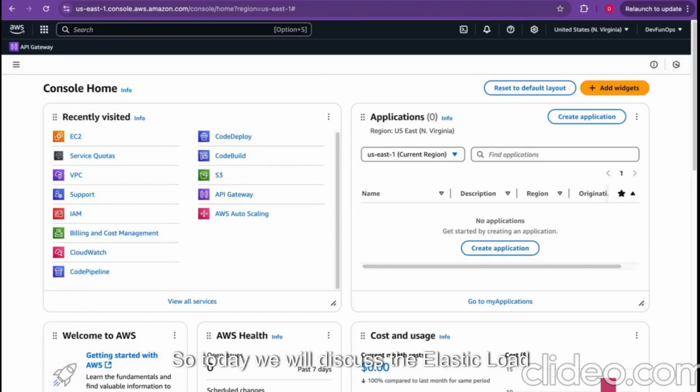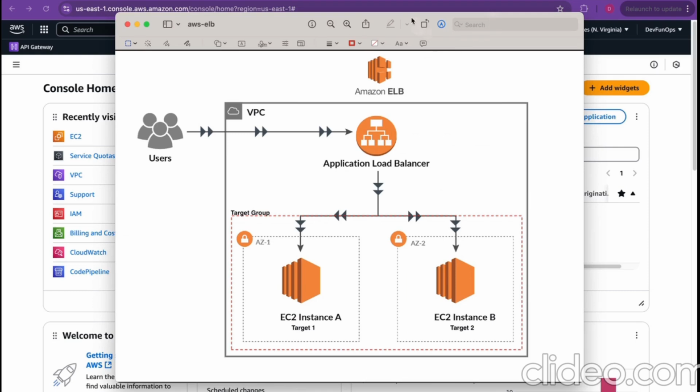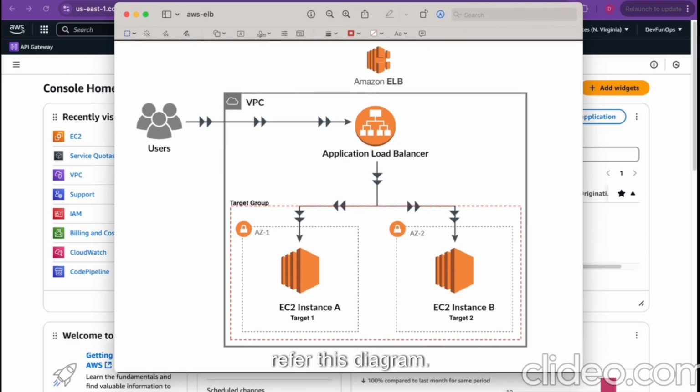So today we will discuss the elastic load balancer and learn how it helps us achieve high availability for our applications. So without any further delay, let's get started. Today we will see how we can achieve high availability by implementing the elastic load balancer step by step. Let us set up the load balancer to see high availability in action. Refer to this diagram.